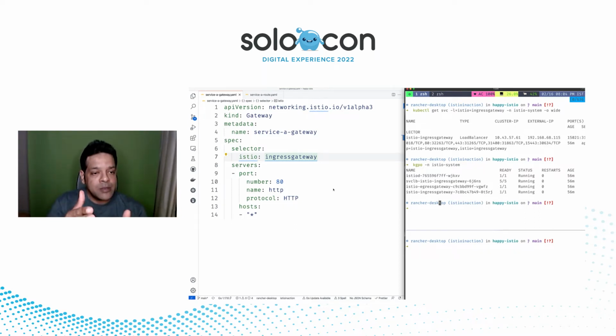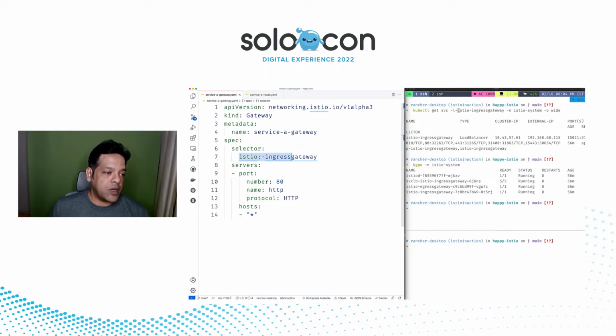To use this, we have to create a gateway resource, which is another Istio custom resource as discussed earlier, and it has to go through the Istio ingress gateway. If you remember, we use the same label here and we're using the same label here as well. And we said listen on port 80 and allow all hosts. In fact, we can also define specific hosts to allow, but in this case, I'm allowing all hosts for the simplicity of the demo.